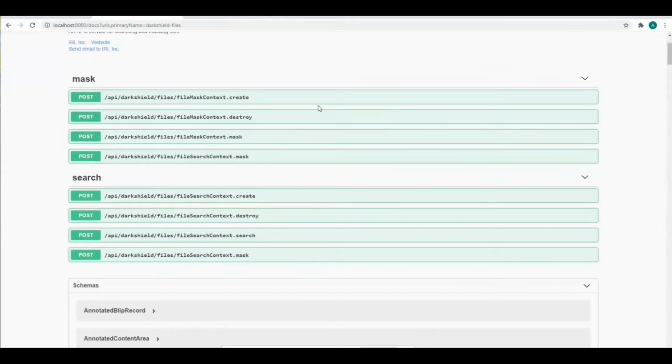The DarkShield Files API supports file-based search and masking. The DarkShield Files API supports different file types like Word documents, CSV files, PDFs, text files, JSON, Parquet, and XML. We also support different image formats like PNG and JPEG using optical character recognition, so we can parse text and mask in images. The DarkShield Files API, like the base DarkShield API, uses the same searching and masking contexts.